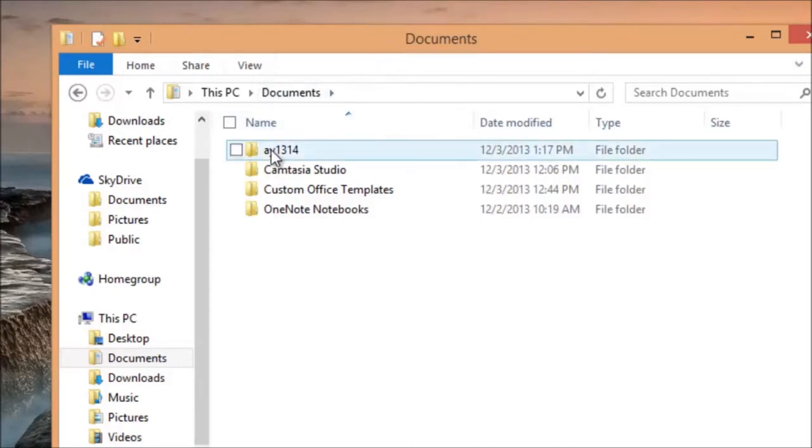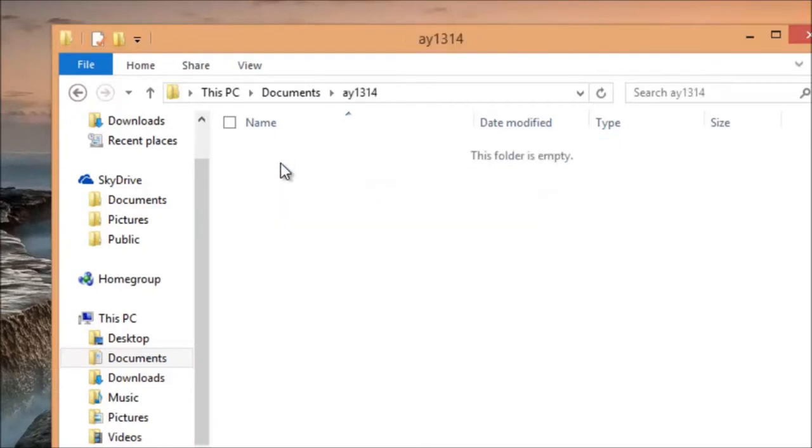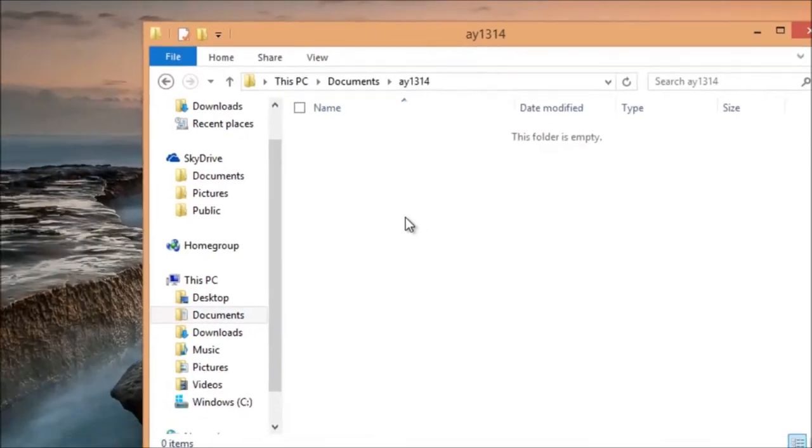All right, now just a little bit of structure here. Let me open up my AY1314 folder. Now, this is called the path. So I'm on this PC in the documents folder in a subfolder called AY1314. Now, I'll typically have dozens of folders in here.